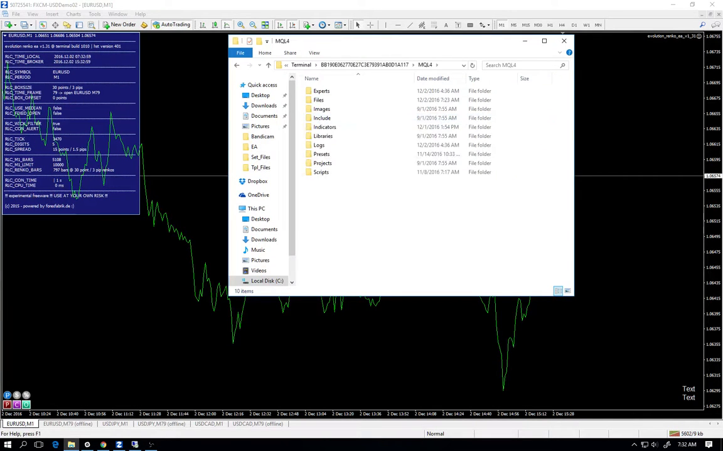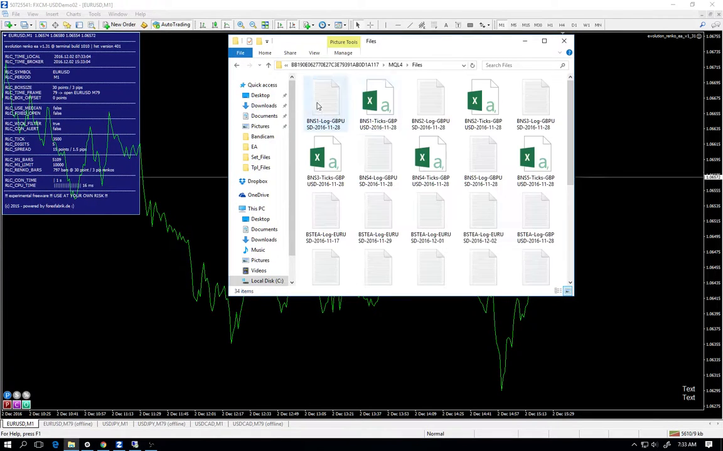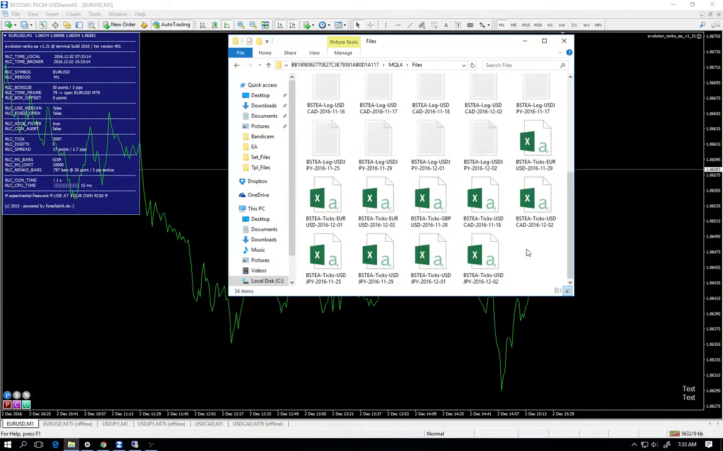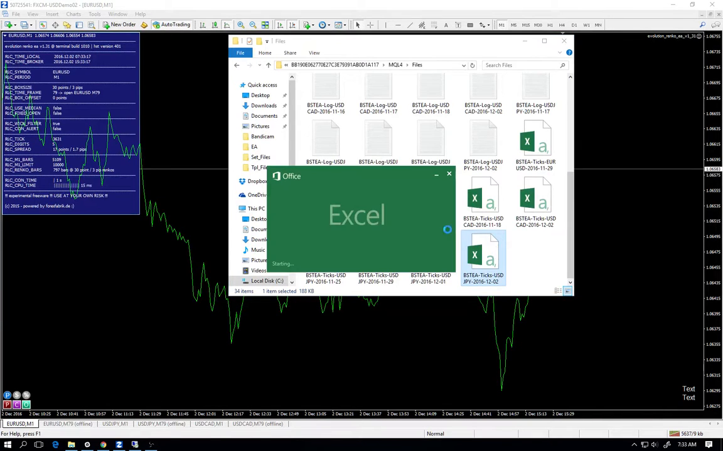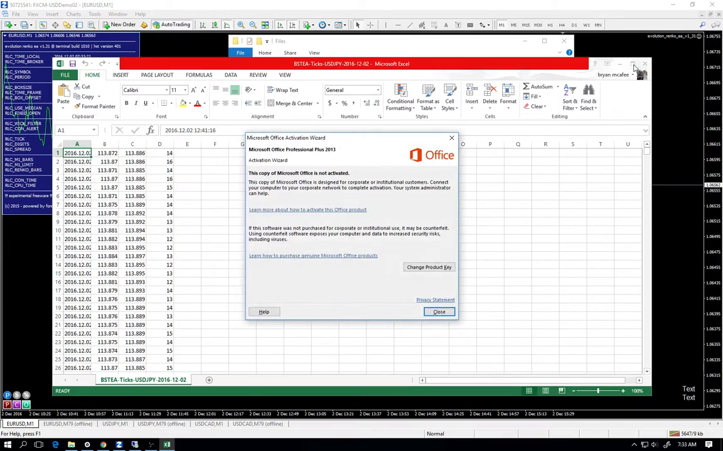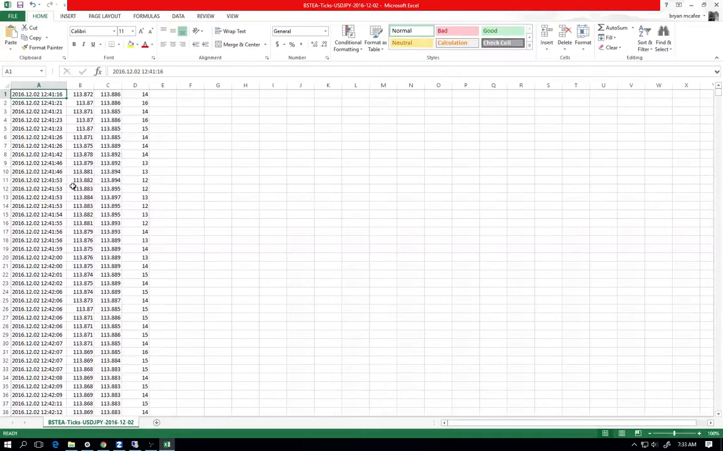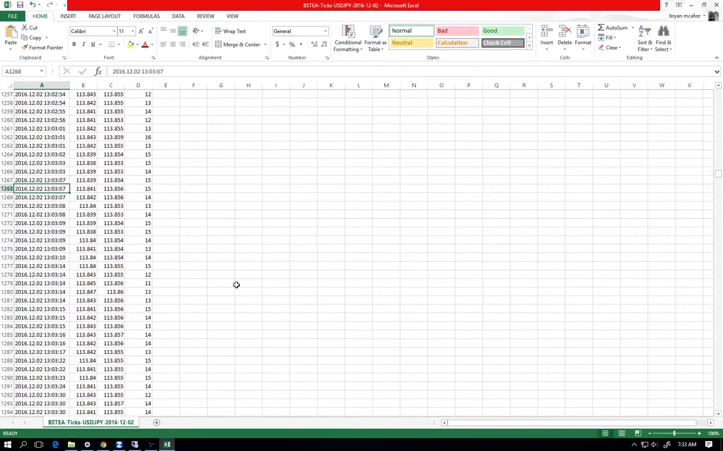MQL4. Files. Where is it? I thought I deleted all these out. Oh no, that was off the other one. Okay, so today's 12/2, JPY USD. What time was news at? 15:30. So let's take a look at 15:30. Today is the 2nd, right? 15:30.